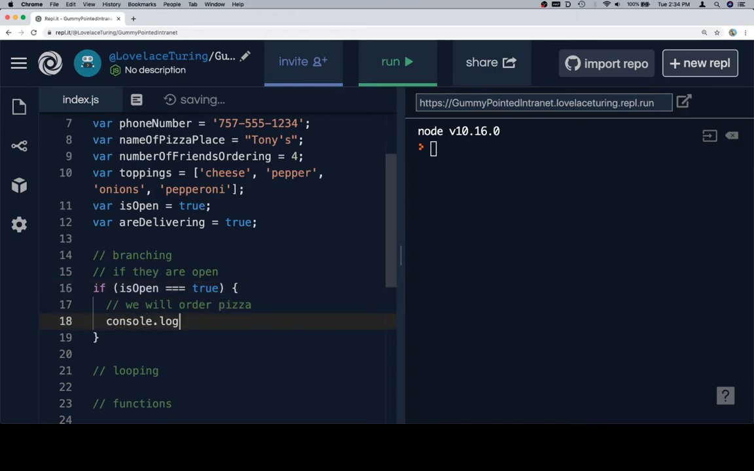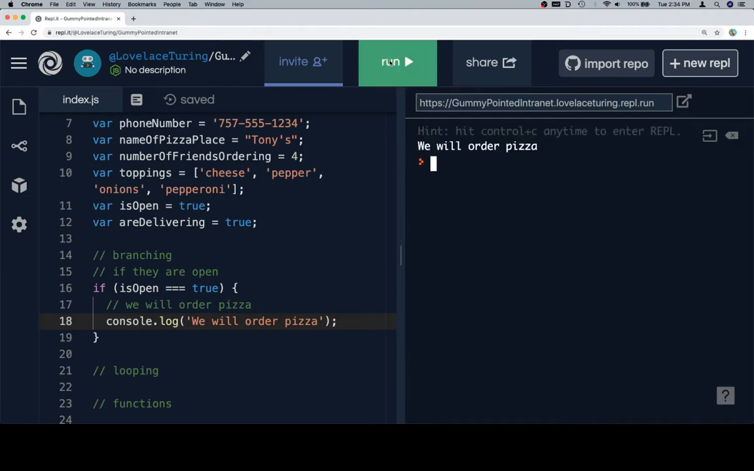When in doubt, console.log at the beginning. So we'll console.log, we will order pizza. So here's a statement that branches into this or not based on the value of isOpen. For the first thing we're going to do, we're going to run it and we're going to console.log we will order pizza because they're open.